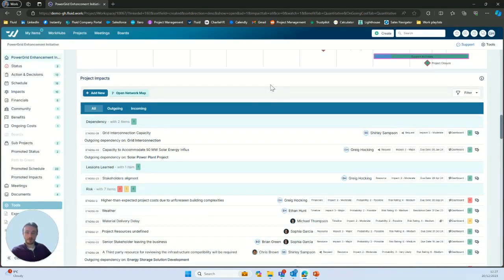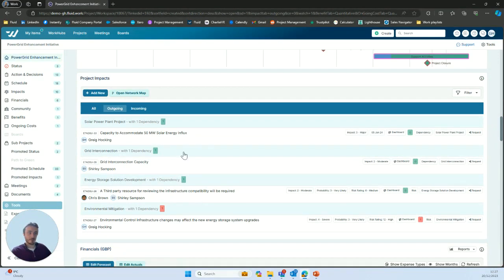Now, what this is doing is it's sending a notification to the PM of the solar power plant projects. We can see in our outgoing dependencies that this capacity to accommodate the energy influx is now sent to the solar power plant projects. So therefore, both parties then acknowledge the risk and then agree to manage that risk together.